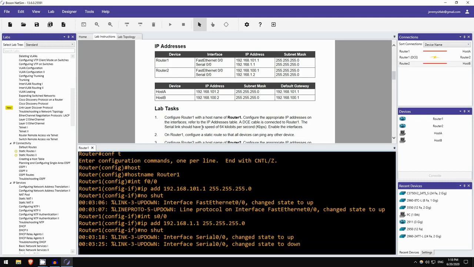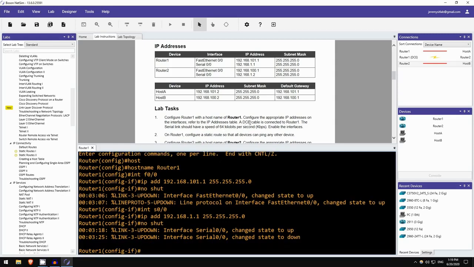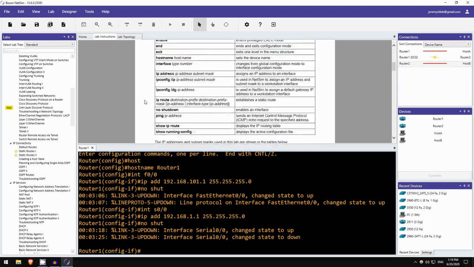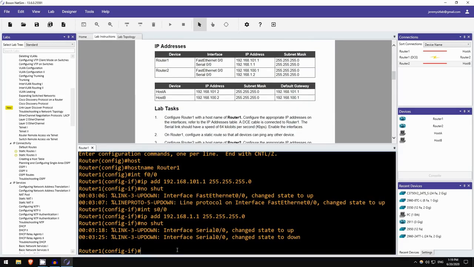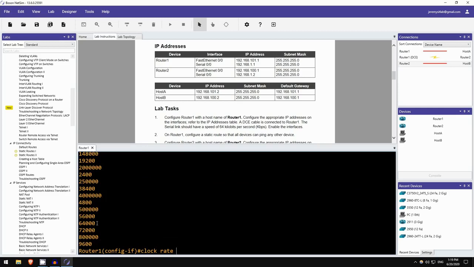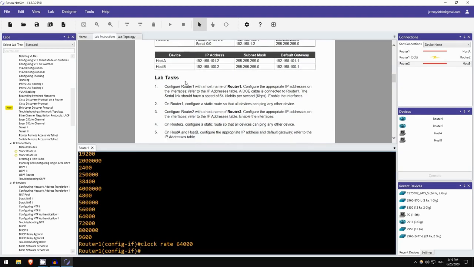The serial link should have a speed of 64 kilobits per second. So this DCE is a concept in serial connections. One side is DCE, the other side is DTE. And the DCE side has to set the clock rate. So we'll use this clock rate command to set a speed of 64 kilobits per second. Clock rate. Here are the options. So we're looking for 64,000. There we go. Okay, so that's step 1.